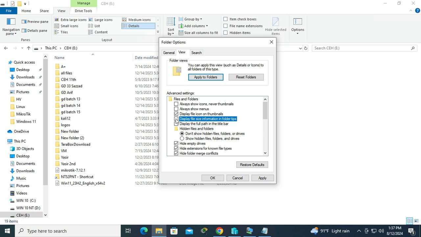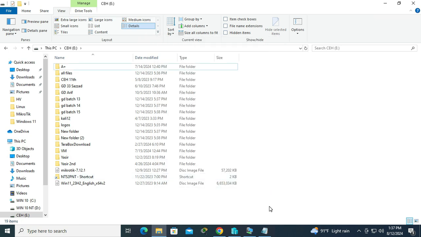Now just select it and click on Apply and then click on OK. Now hover the mouse pointer on a folder again. Look, the file size information is showing right now. This is the easiest way to fix this issue.